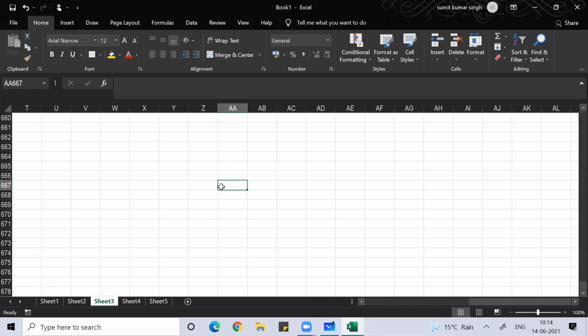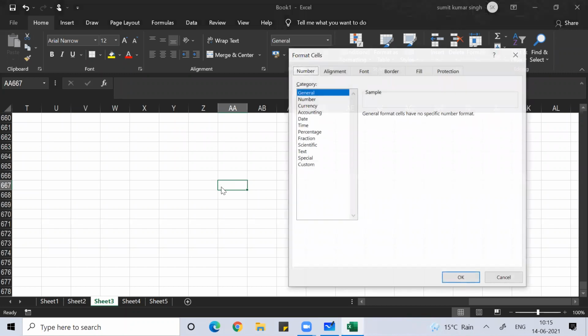You can right click and go to Format Cells. If you want to do a post-mortem on any cell, you can press Control 1, or right click, go inside Format Cells, and there you can make any required changes, whatever we want to do.